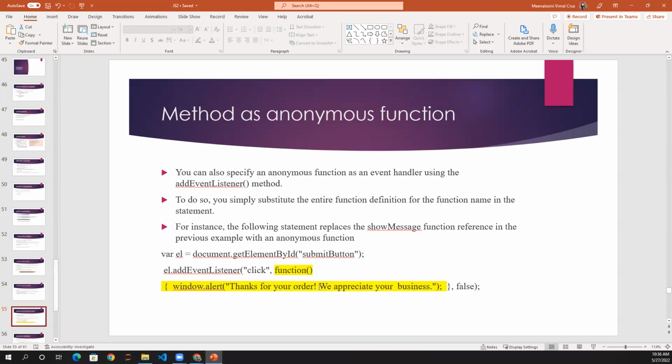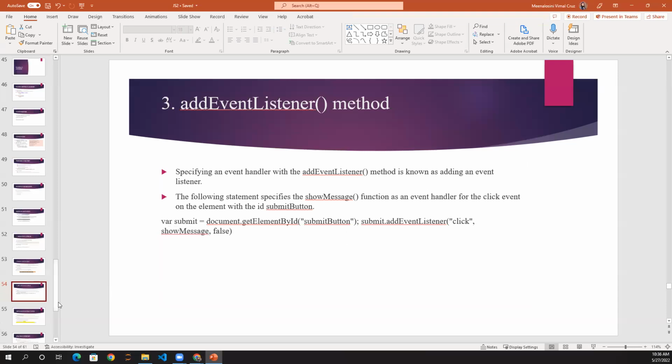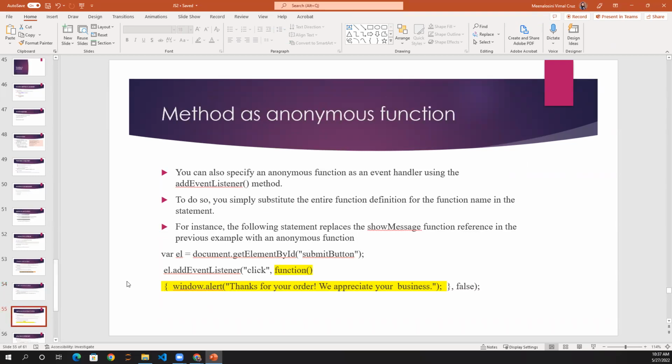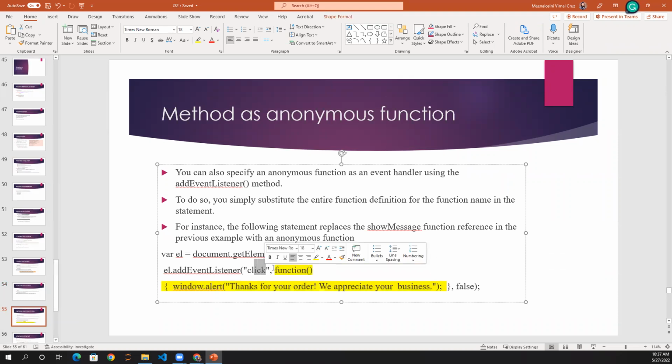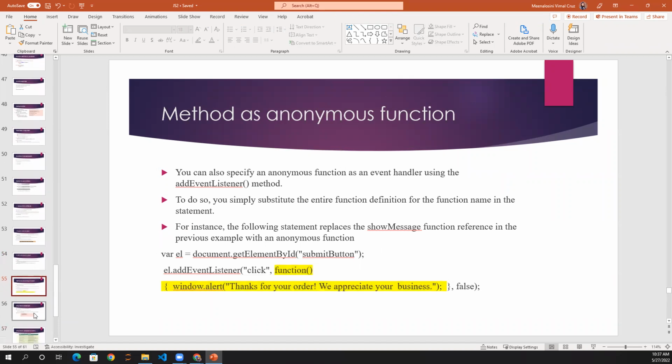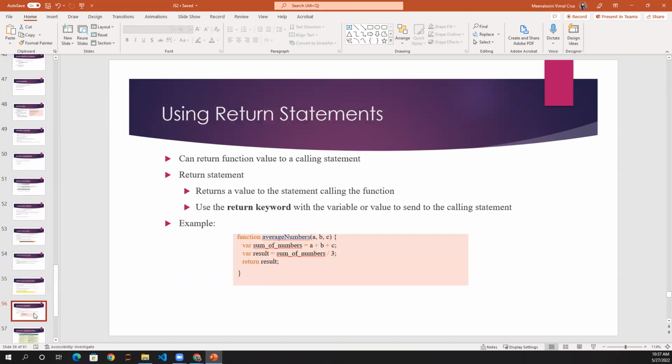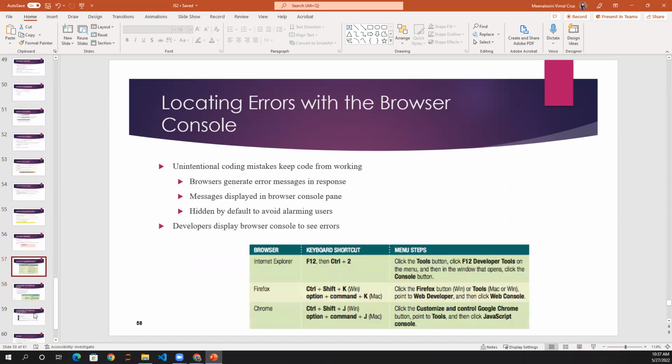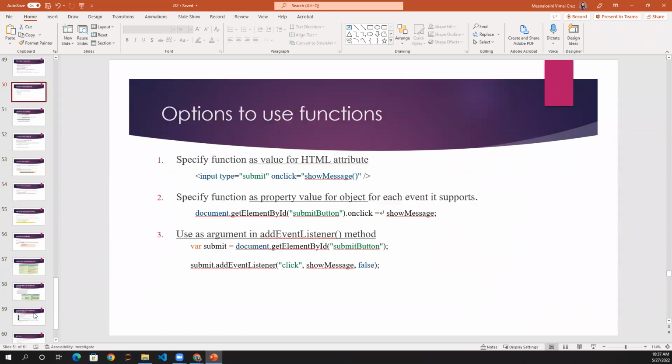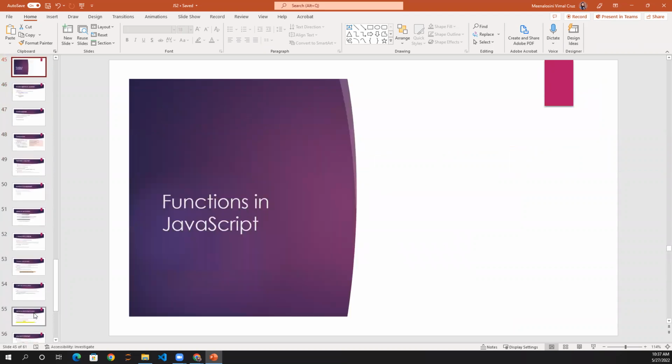So if you want to do it in an anonymous way, here you have given the function the name show message. If you don't give a function name, then you can do it in an anonymous way like this: when that event happens, what should happen here, without a function name. So in these three ways, you can associate functions with events. That is what you need to know about functions and how you can combine them with events in JavaScript.